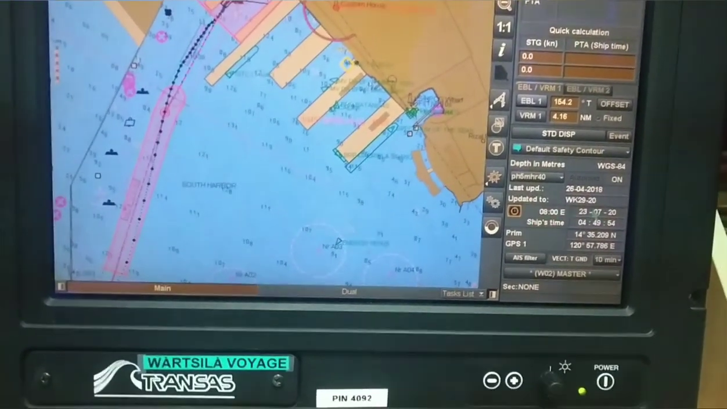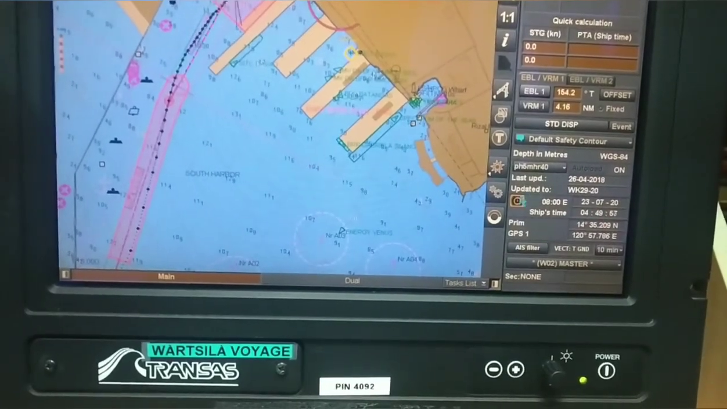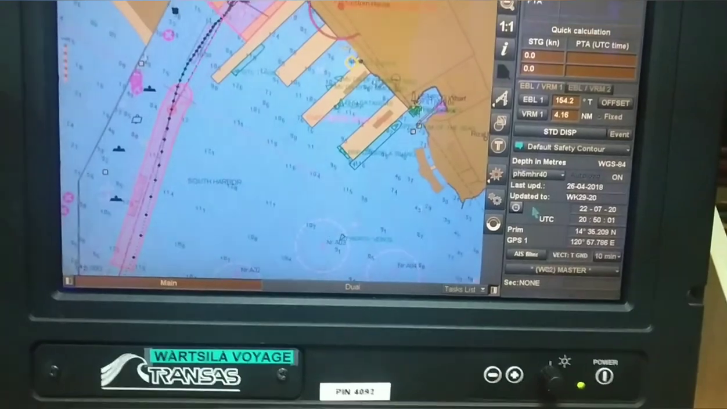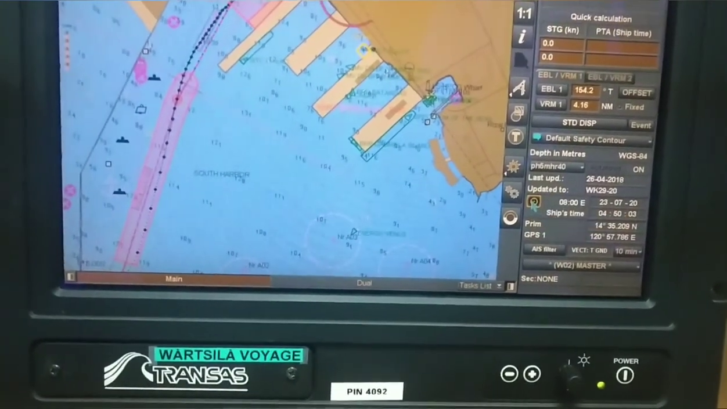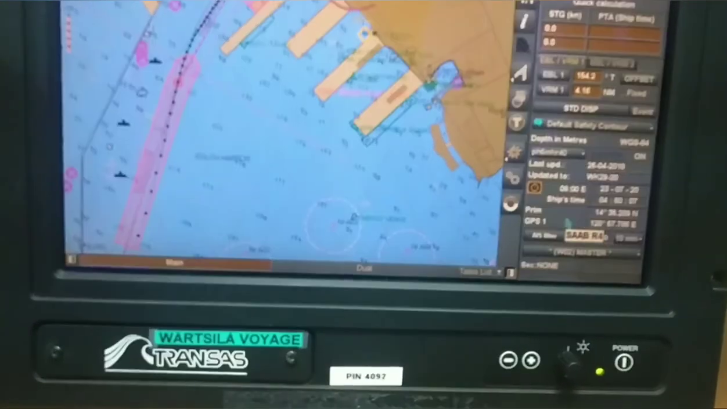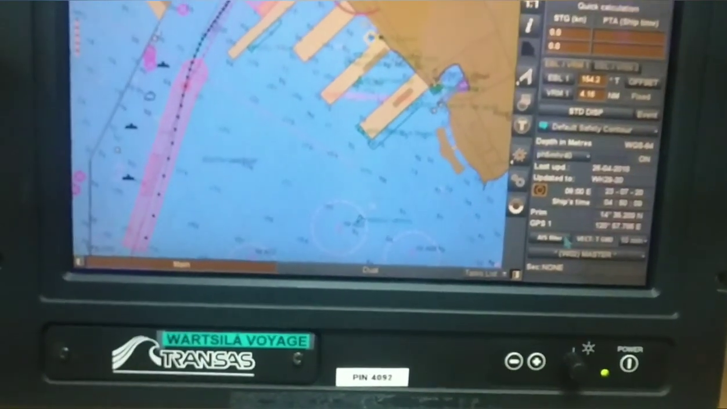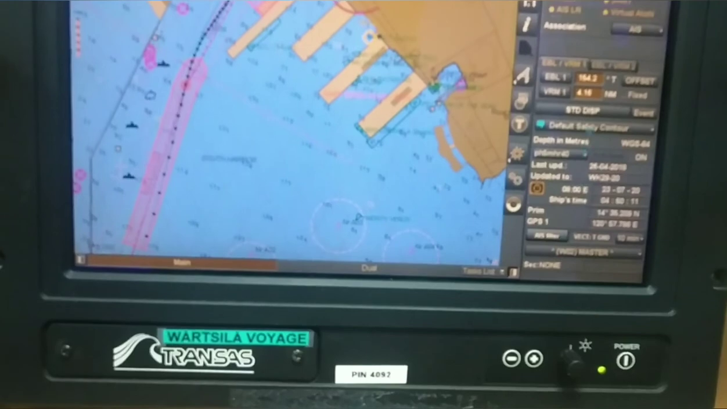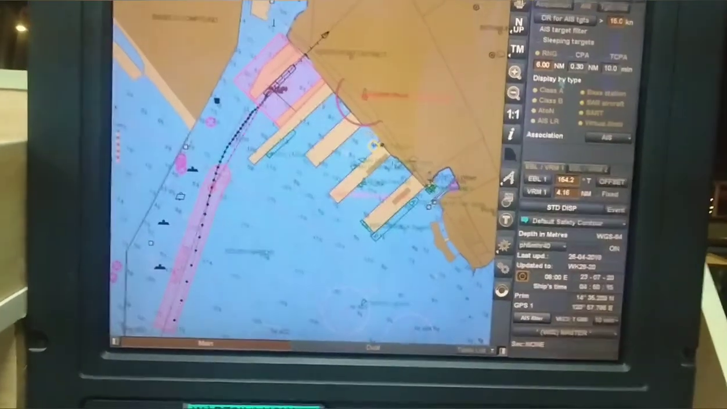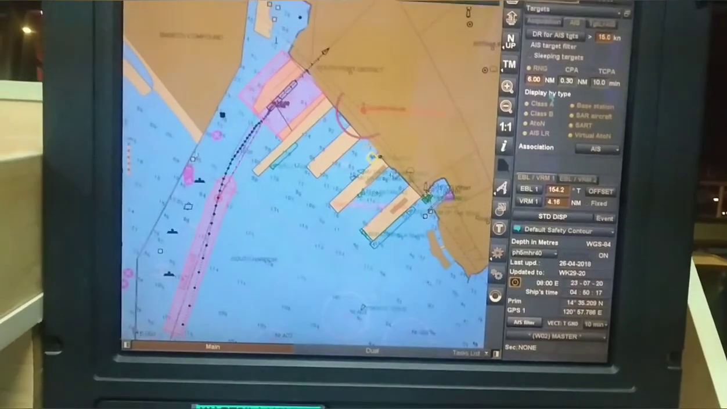Now this is timing. Currently it is on ship's time. If I put it on UTC time, it goes to the UTC time, meaning Greenwich Mean Time. Now it is in ship's time. This window shows which primary GPS is used, GPS 1 or GPS 2. And this is the AIS filter. I click on AIS filter. You can select your range, CPA setting, TCPA and all, on which you get alarms or AIS targets.